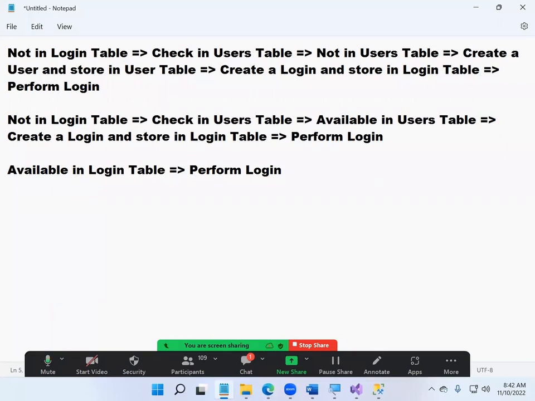Second scenario, you're not in login table, but you're available in users table. Then I'll create a login and login. If you're in login table, you will be in users table also. Correct or not? Because in the login table, the user ID is from user table only. So no problem for that. So automatically perform a login. That's how you're just going to do it.